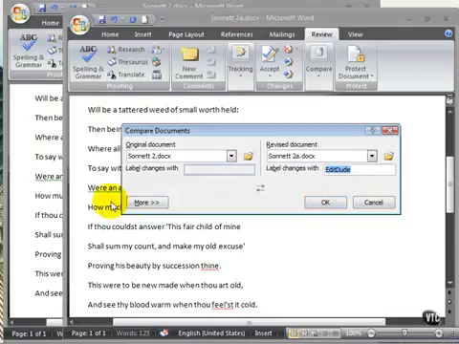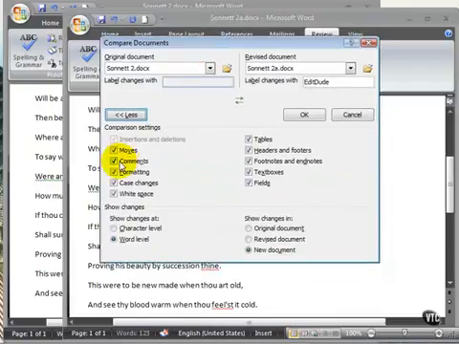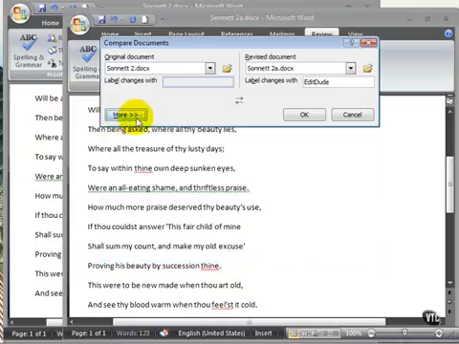Before I click on OK, though, I just want to point out these more options here. You can toggle on and off comments, formatting, case changes, white space, etc. So you can be very granular about what actually gets compared between the two documents. And then also, how are we going to show the changes: in the original document, in the revised document, or in a new document? I'm going to select the new document option here. Again, I'm just going to take the default so that you see what this is all about. So I'm going to click on OK.